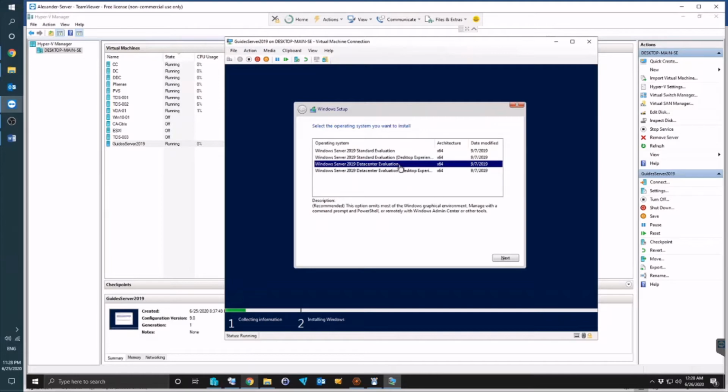Okay, now you have to be careful on this portion because if you select, for example, Windows 2019 Data Center Evaluation, the first one is going to be without GUI, so it's not going to have a graphical user interface, simply via CMD. So let's go ahead and select the last option right here, Windows Server 2019 Data Center Evaluation Desktop Experience. Let's go ahead and click Next.